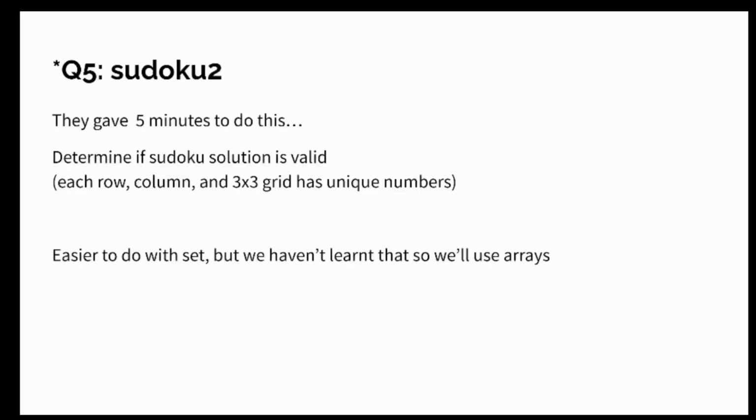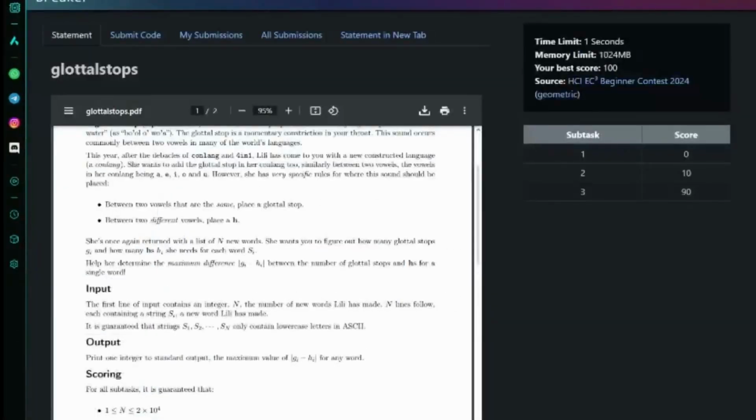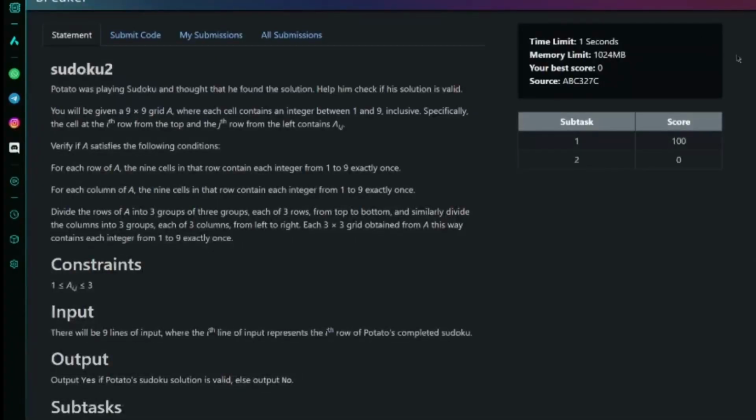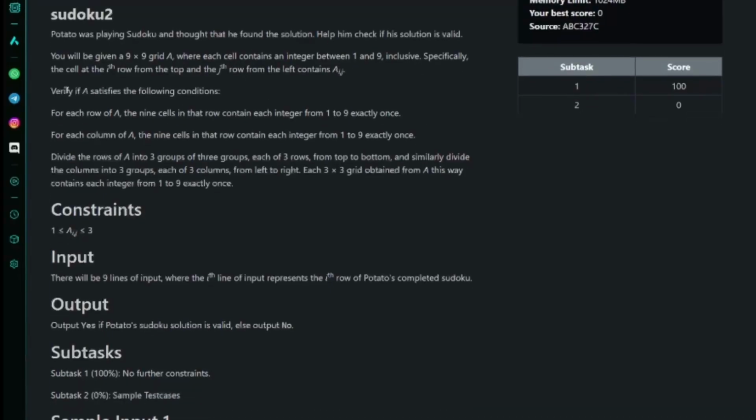Okay, question 5, Sudoku 2. I didn't actually do this question yet either. So let's just look at the problem statement first. Now let's just read it. Potato was playing Sudoku and thought he found a solution. Help him check if his solution is valid.